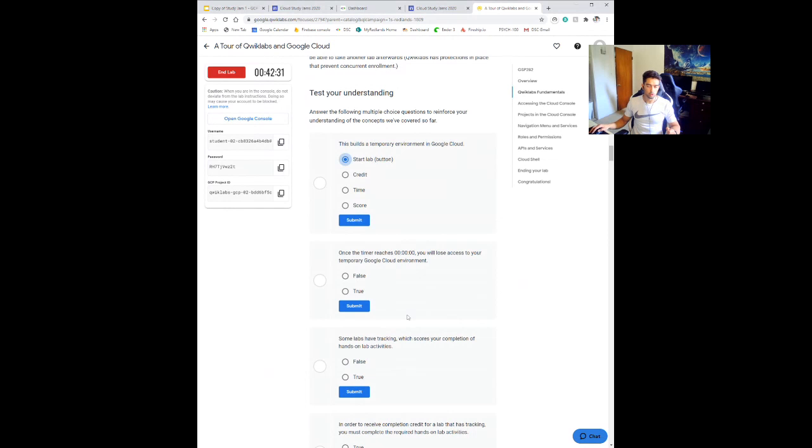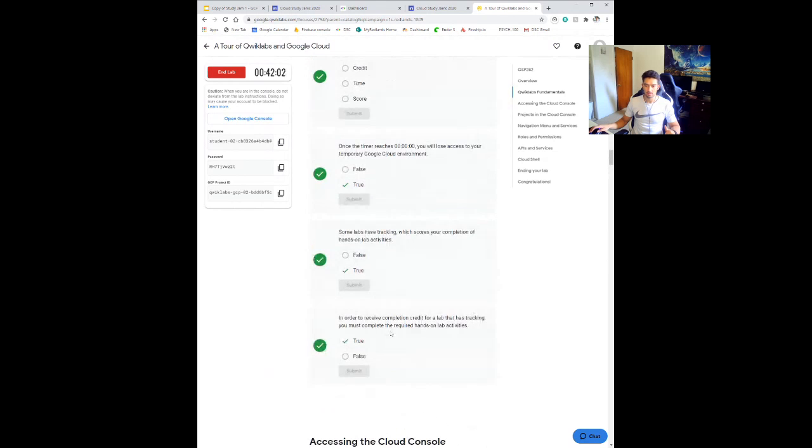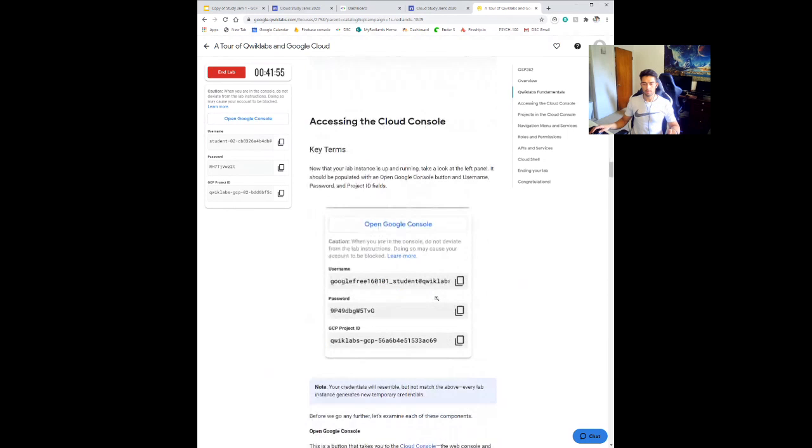And this one, we'll just do it together. Start lab. Once the timer reaches 0, 0, you will lose access. Some labs do have tracking. And in order to receive a completion credit, you must complete the required hands-on lab. So once everybody has this, give me a shout in the chat. Got it? Cool.